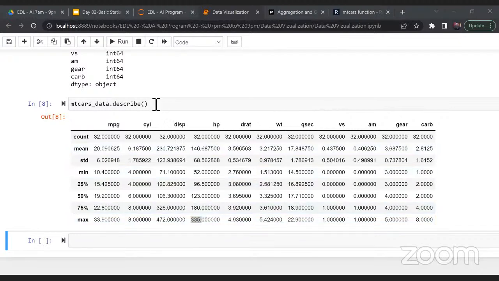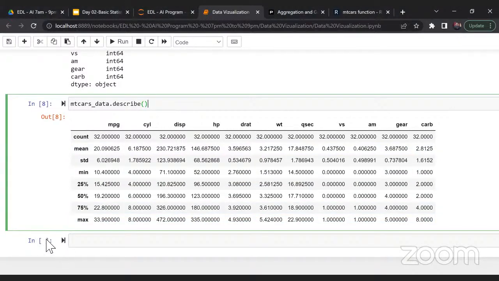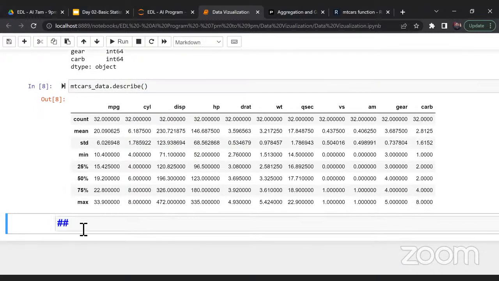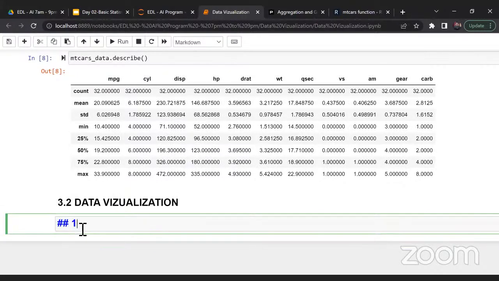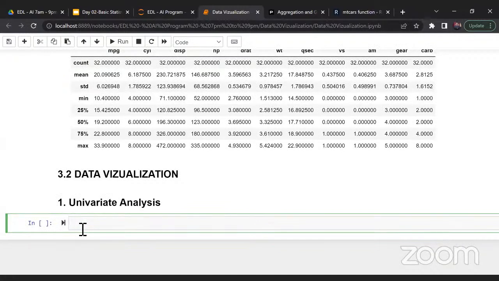All right. Fine. So empty cars data, we described it. Now let's get into data visualization. Here I'm going for more understanding. All right. Now let's perform univariate analysis. All right. Now, what is that univariate analysis?